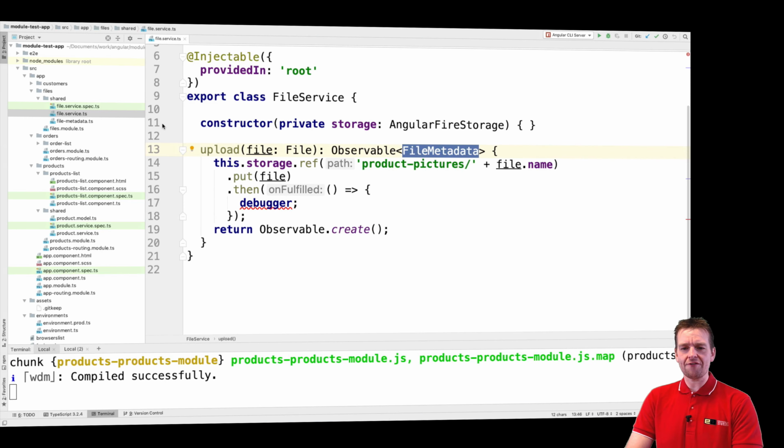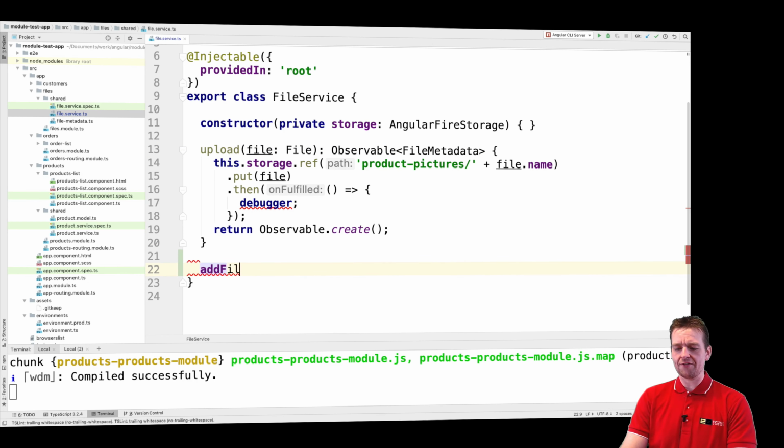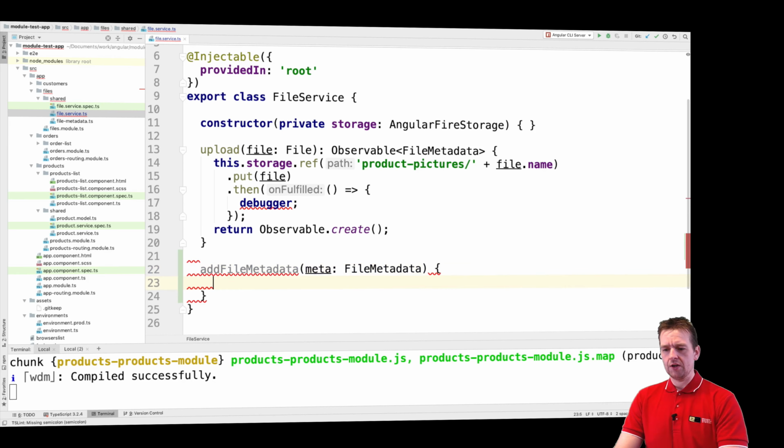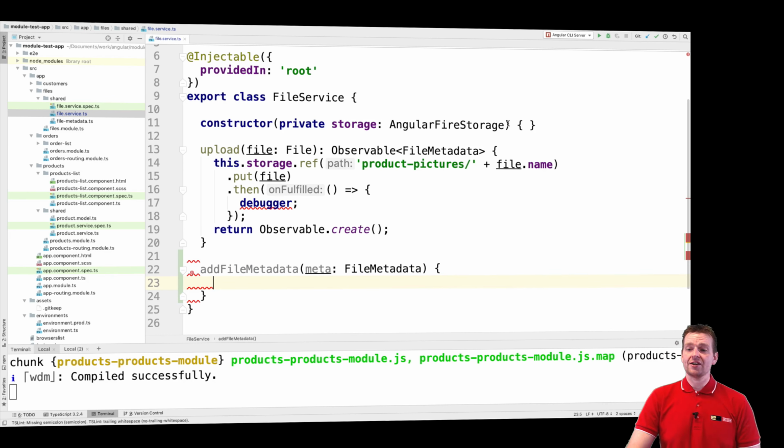Well, let's get into our file service and let's create a new method right here called add file metadata. Now this guy is pretty much just going to receive a file metadata from the outside. So I'll just call it meta right here and I'll call it file metadata because this is the stuff that I kind of want to save. It's the same guy that we have right here that we built earlier. So inside this method, what I want to do is start using my Angular Firestore to upload my first file right here.